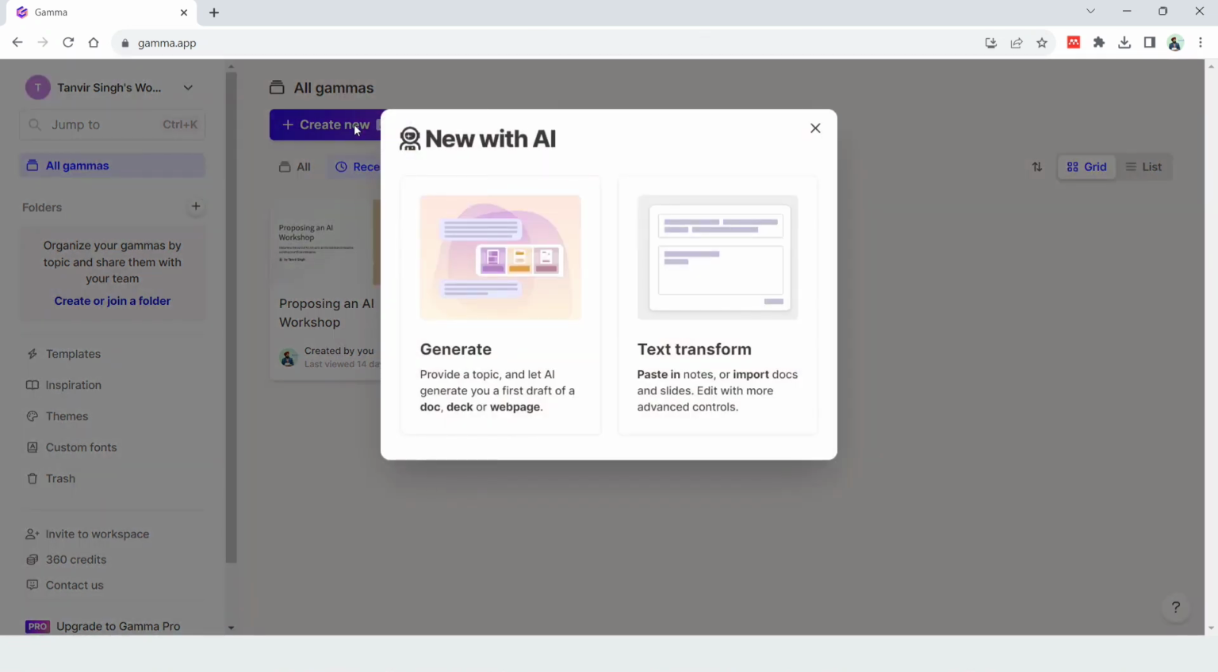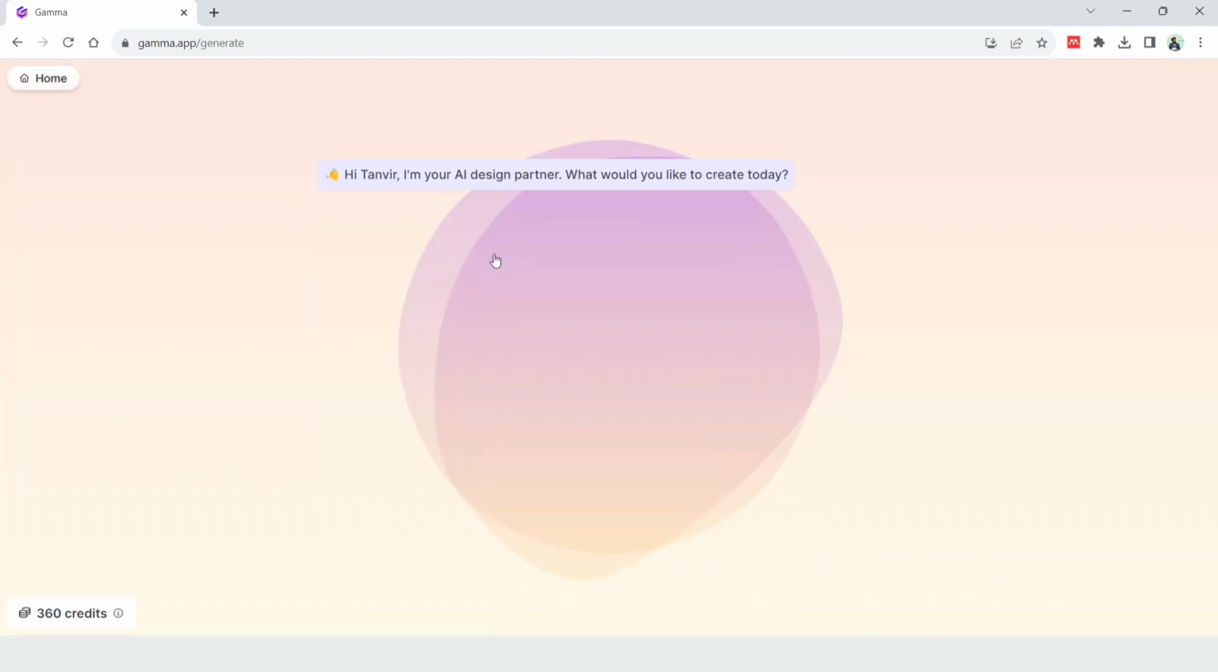You have to click on that button and it will ask you two options. One is to generate, that is, provide a topic and let AI generate a first draft of a doc, deck or a web page. And you can also do the text transform, that is, paste in notes or import docs and slides, and edit with more advanced controls. In this particular video, we will cover how you can create a presentation. So that will come under generate. We will click on this.